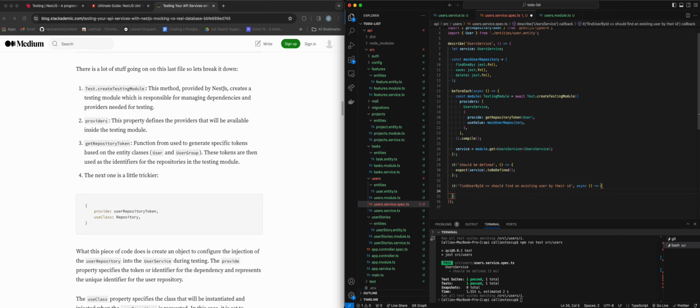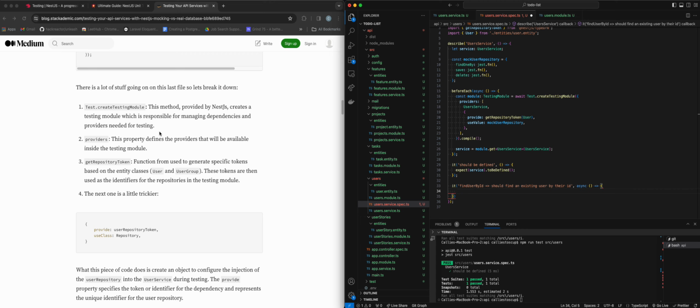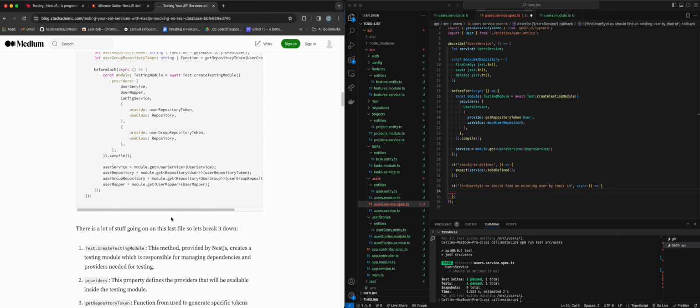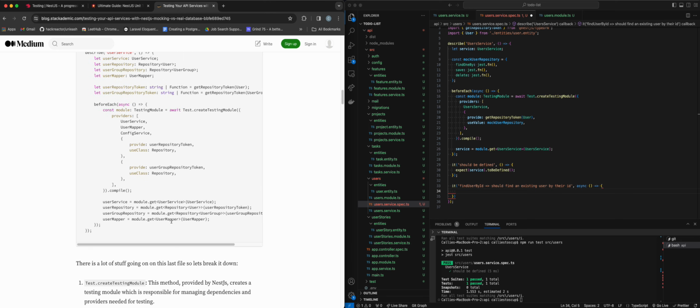As you can see here, I went back to one of the articles to get a little more information about what's going on, and this explains the testing module that's getting set up here, using the repository token and the provide and use class. We're using use value, but it's a similar idea.